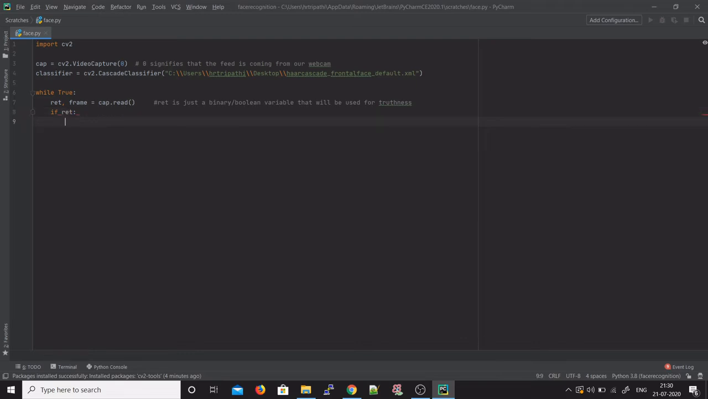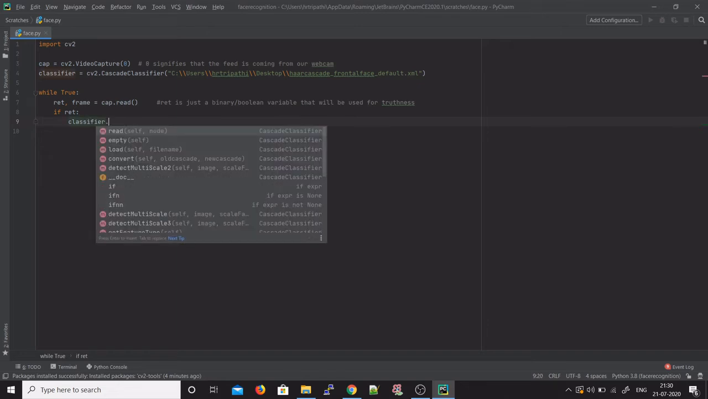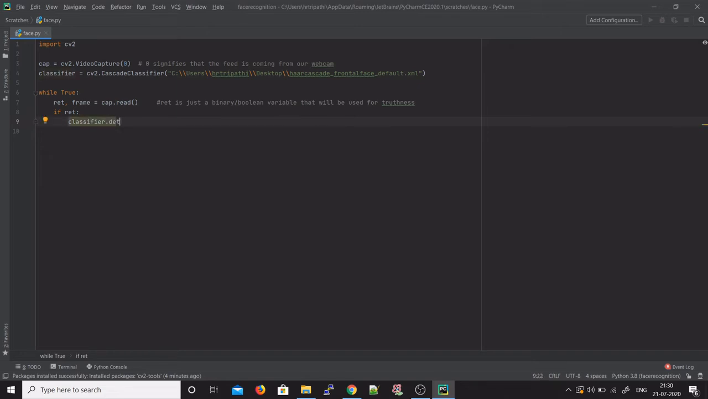Now we're going to be using ret. So if ret is true, which it is by default because it is assigned to cap.read, it is by default true. But we're still going to be using the if condition. So now I'm going to be using this classifier. So classifier dot, there is a function called classifier.detectMultiScale. If you see, the parameters are image, scale factor equals none, and all those, right?